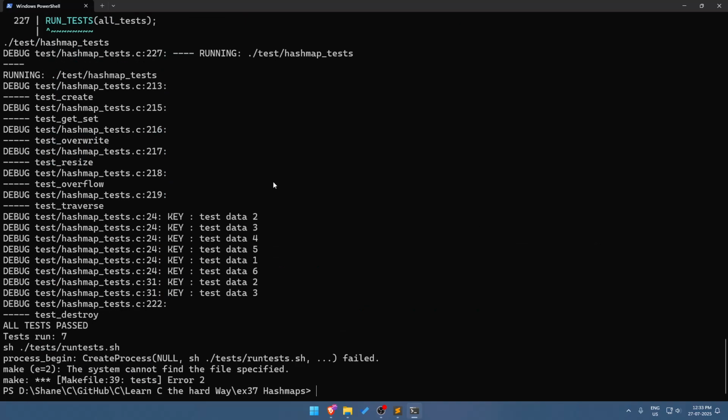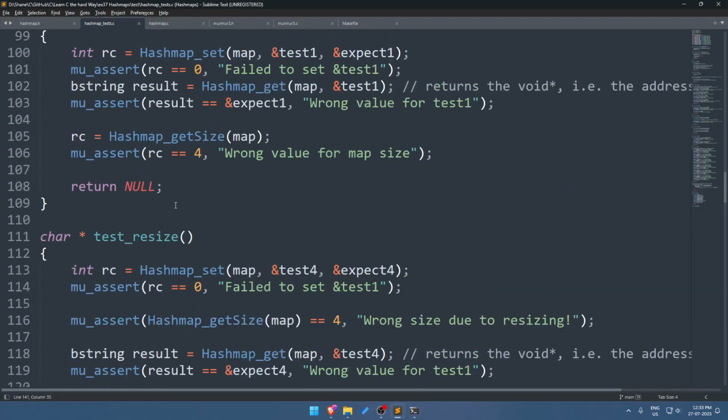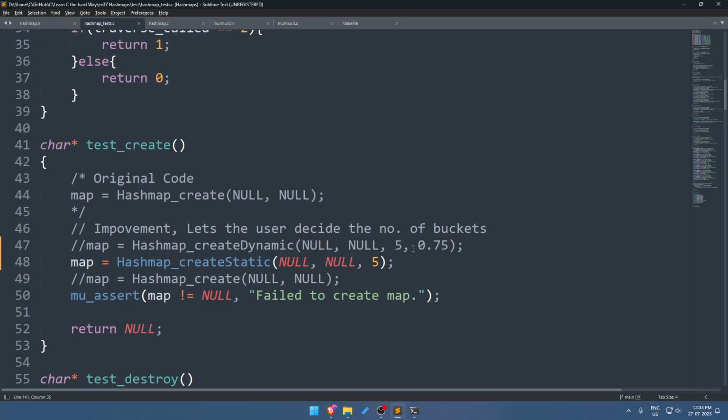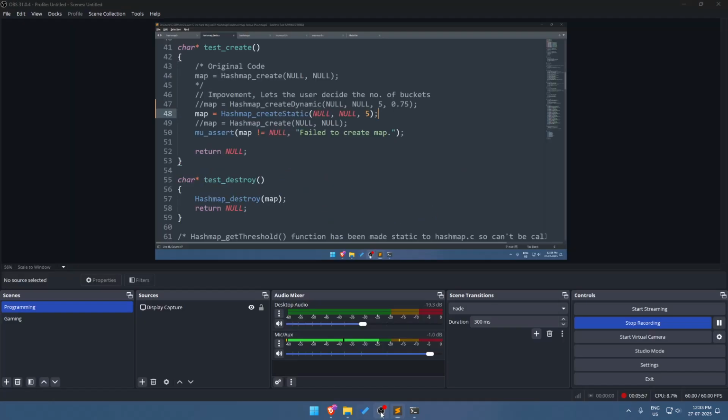All tests passed. Bruh. This should be impossible. I set buckets. Okay. So the number of buckets are 5. Right. Okay. So yeah, it can resize itself. That is correct. Okay. So yeah, it won't fail.